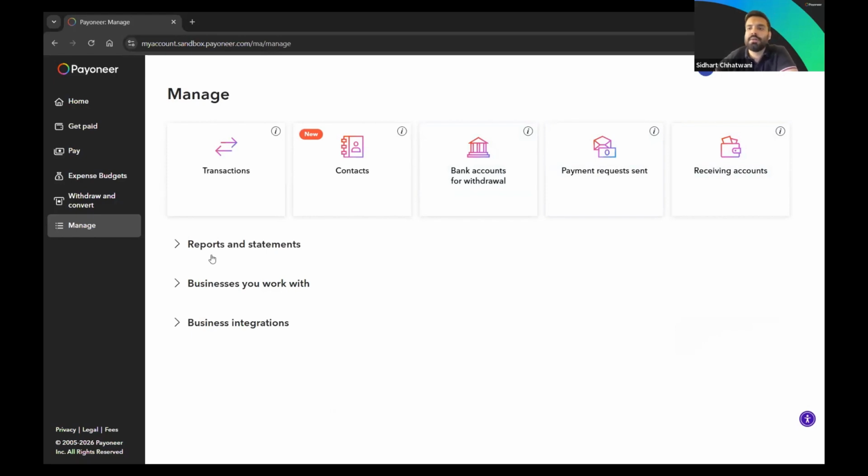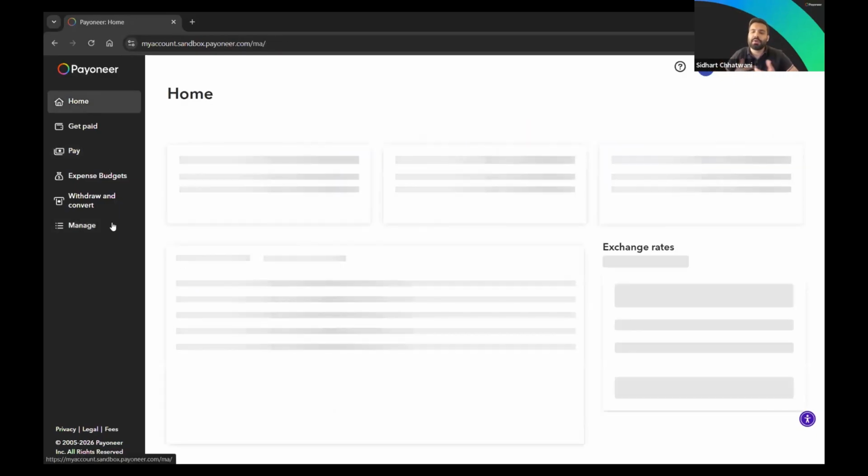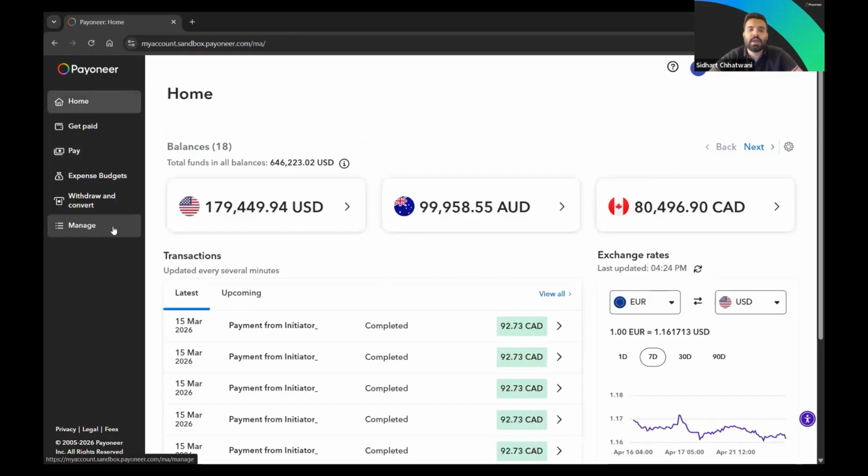So, in a nutshell, this is the Payoneer account. This is the dashboard that you're seeing on my screen right now. Like I said, once you sign up with us through the website and you've completed your KYC and your verification requirements, you will get access to all these features. So, hopefully this was a helpful session. We're now going to move on to the Q&A session.